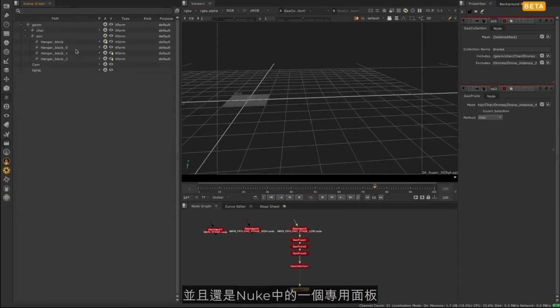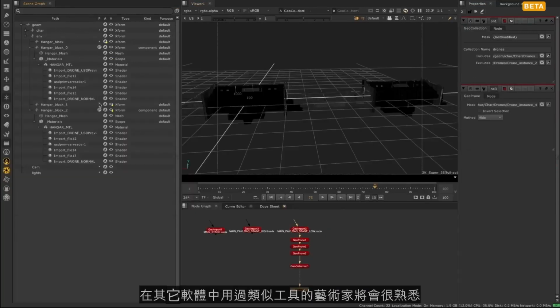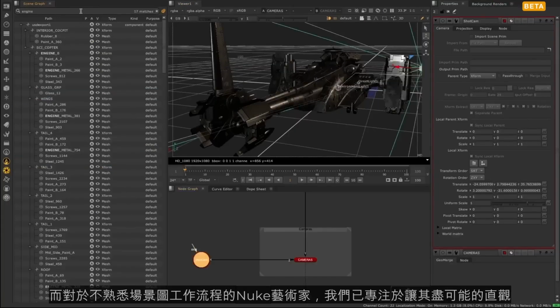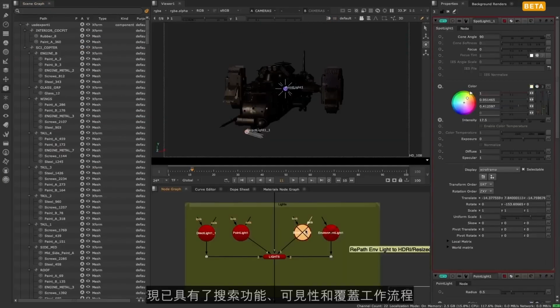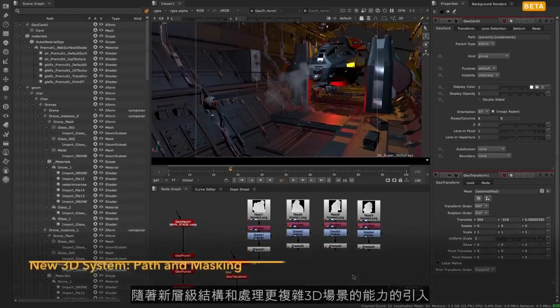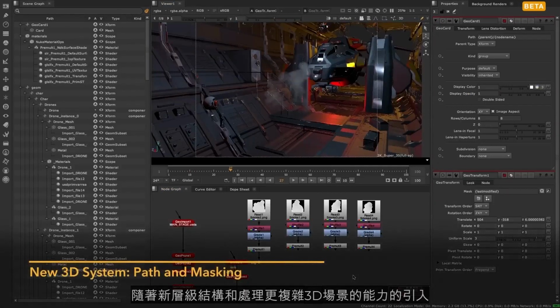This is now a dedicated panel in Nuke and will be familiar to artists who have worked with similar tools in other software. But for Nuke artists less familiar with scene graph workflows, we have focused on making this as intuitive as possible with features like search functionality, visibility and override workflows, cross-selection between the scene graph and 3D viewer, and much more.